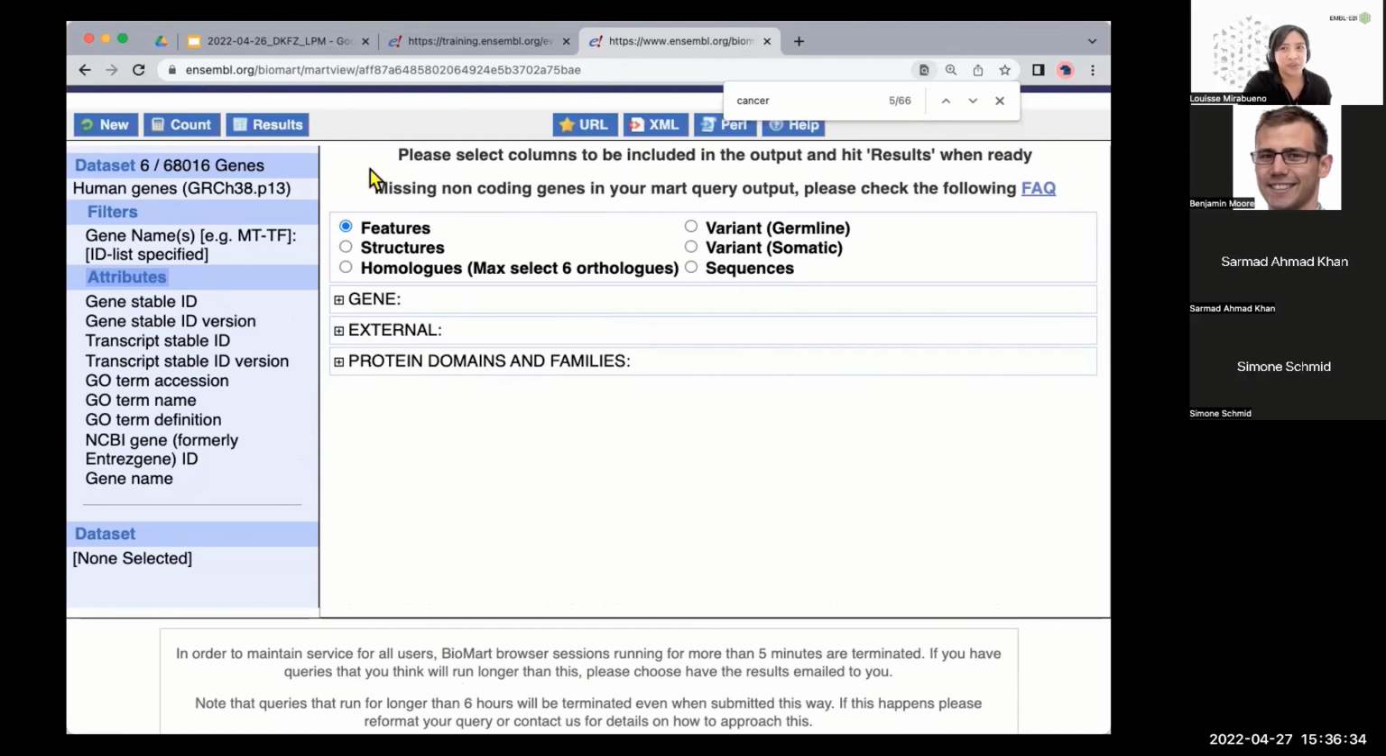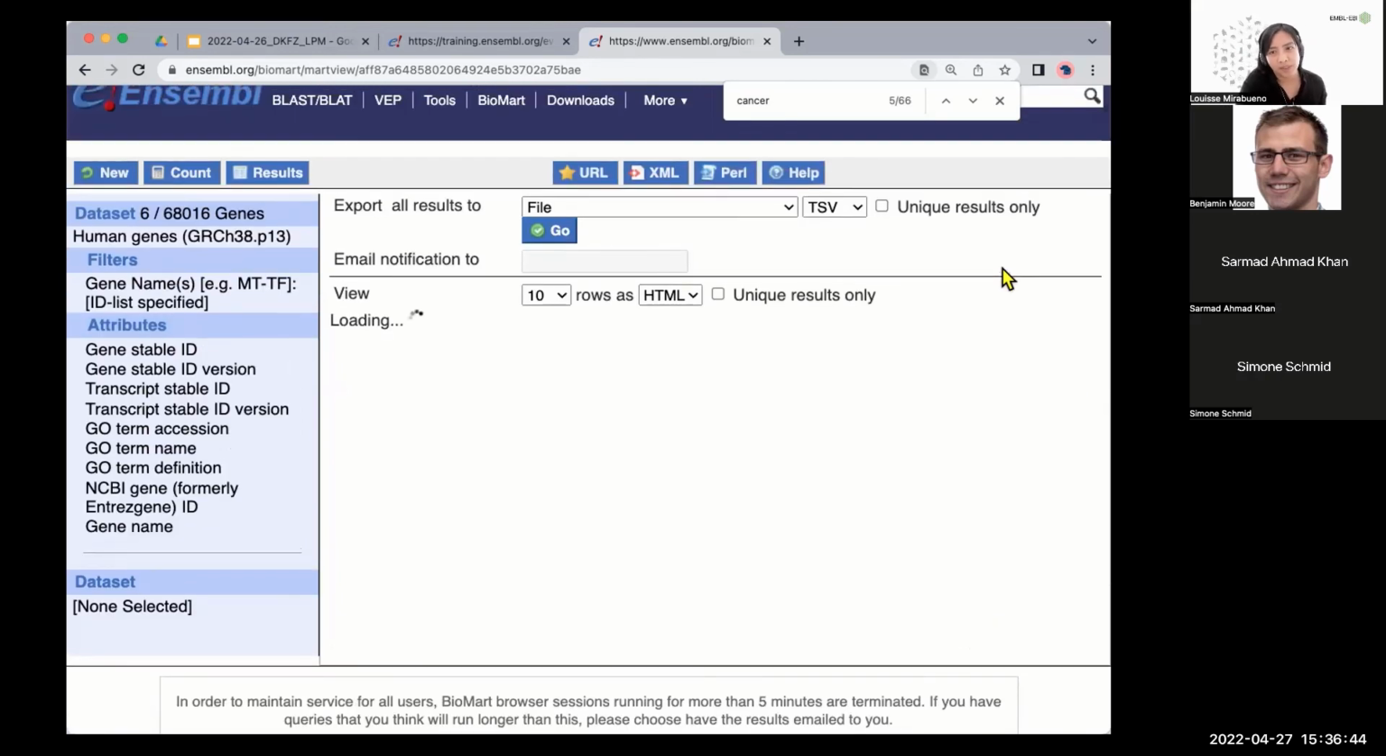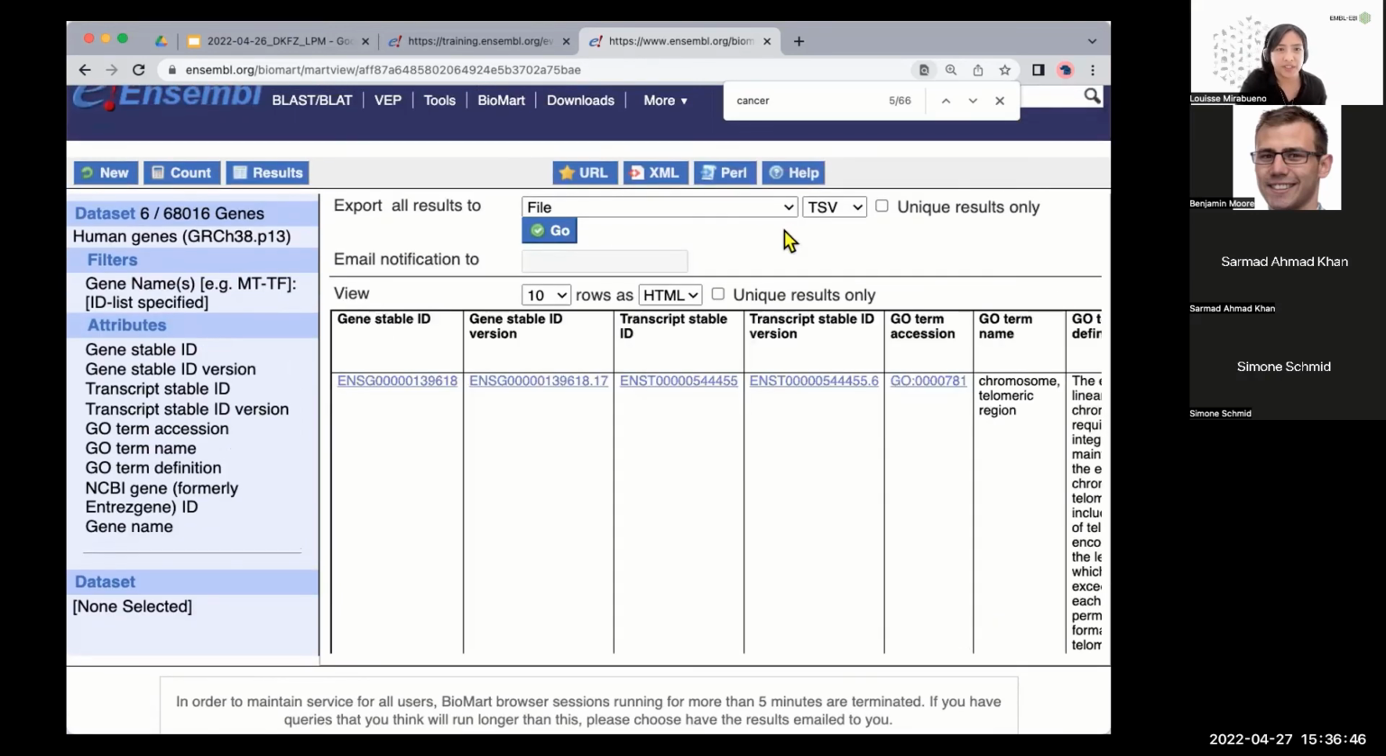We're going to get our results. So to get your results, you'll click the results button here on the top left. And that opens up a new window here on the right. So now we have different options. So we can export all our results to a file. We can also get them in a compressed file, or you can get the compressed file sent to your email.